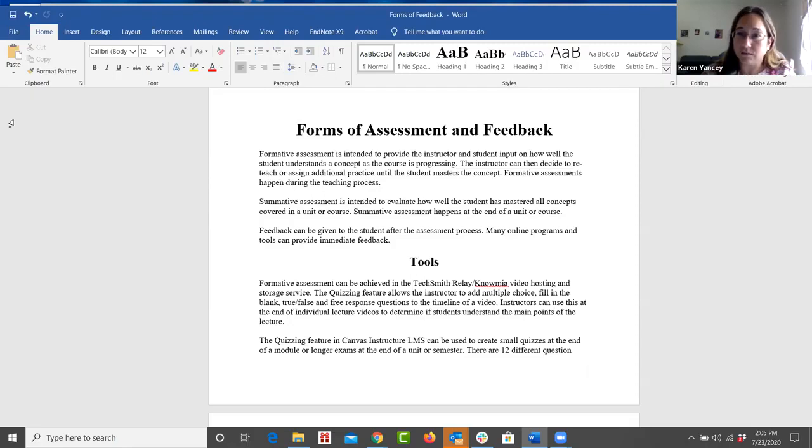Now, a summative assessment is intended to evaluate how well the student has mastered all of the concepts covered in a unit or course. And summative assessments happen at the end of a unit or course. So feedback can be given to the student after any assessment process. It could be either formative or summative. Many online programs and tools can provide immediate feedback to the student after a formative or summative assessment. And when I say immediate, I mean within seconds.